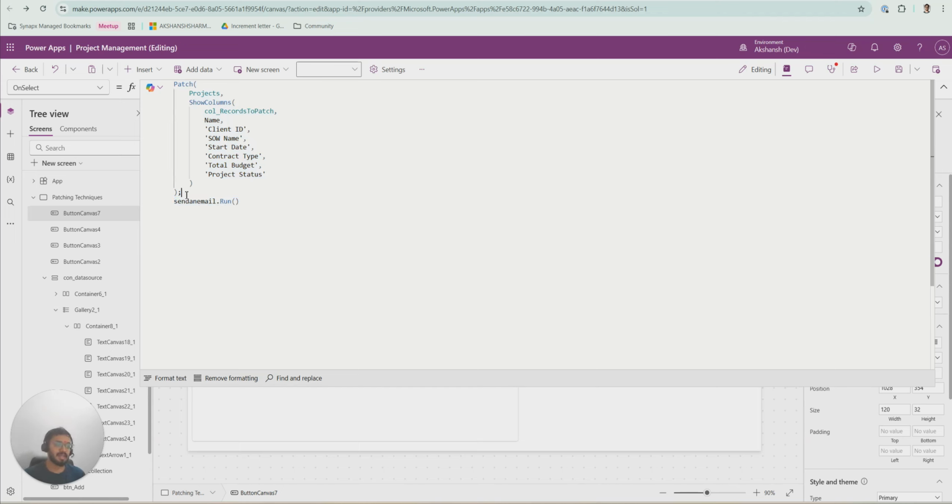But ideally, in 99.99% of cases, what you want is to execute the send email action only once the Patch submits successfully, or the SubmitForm submits successfully. That's the only scenario in which you want to execute the remaining steps in your Power Fx. In my example, it's the send email Power Automate flow. I am deliberately commenting out the name so that it throws me an error message. Okay, let's first see the best case scenario.